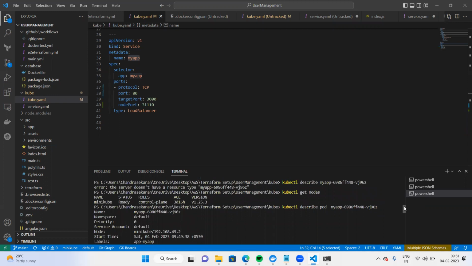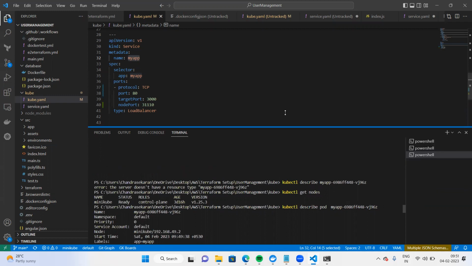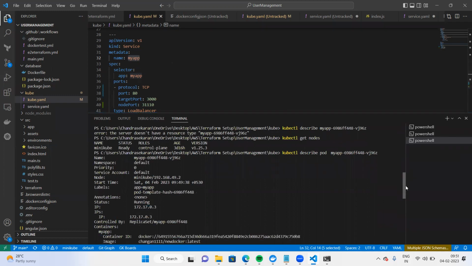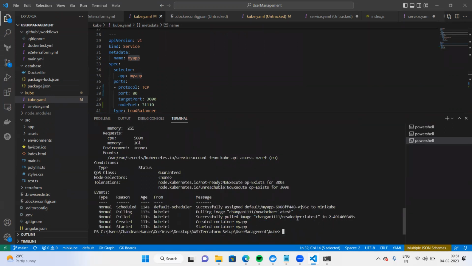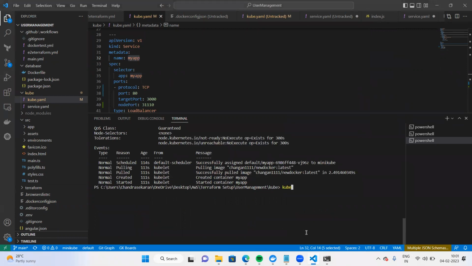So all the things you can see here. The image is created, the container is created, and it successfully pulled the image. Everything you can see here. So that's the overall log description. Now when you go to the next thing, let us run kubectl get svc. Here it is.